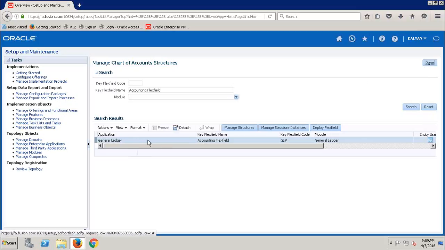Now we created the chart of account structure. Against the structure, we have to create the chart of account structure instance. What happens in EBS is we create the chart of accounts, and we can select the chart of accounts as part of the ledger definition and complete the primary ledger creation. But in Fusion, you cannot use the chart of accounts directly as part of the primary ledger. Based on the chart of accounts, you have to create the structure instance. Ultimately, only the structure instance is used as part of the primary ledger.